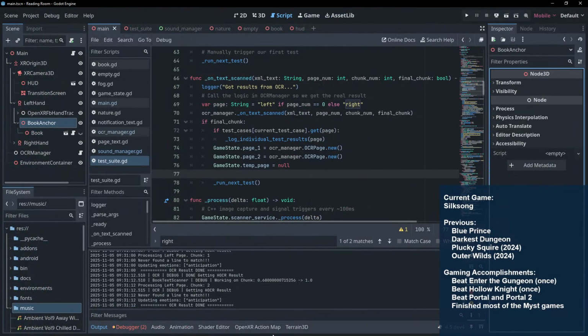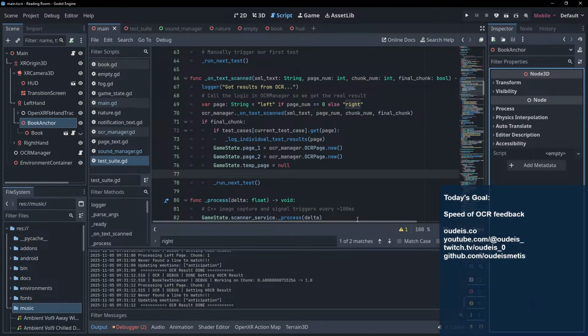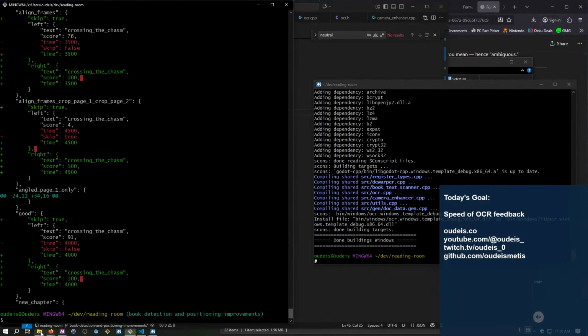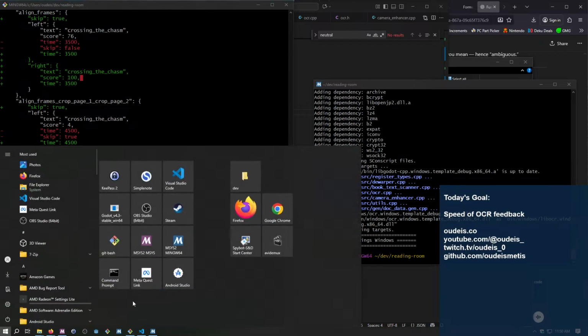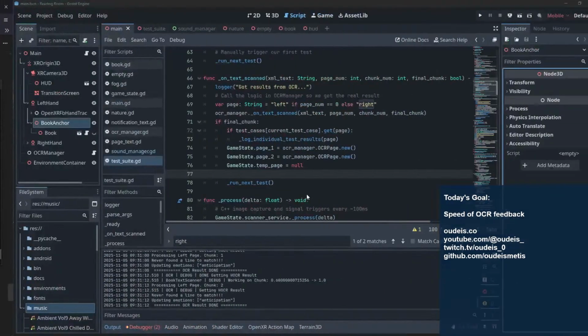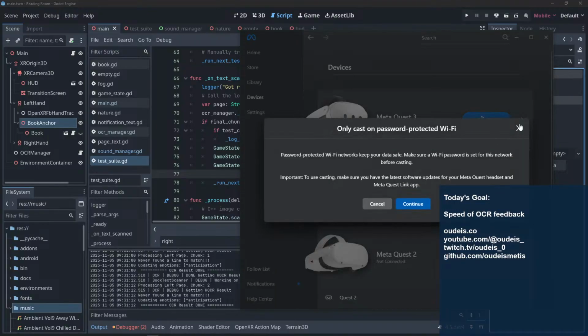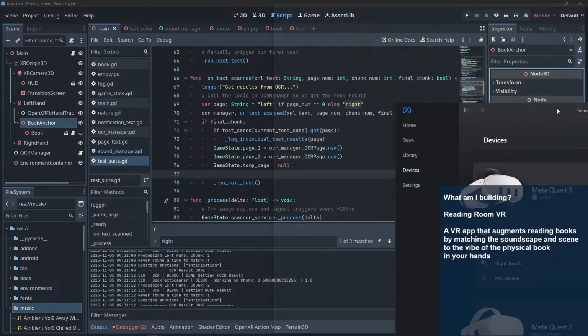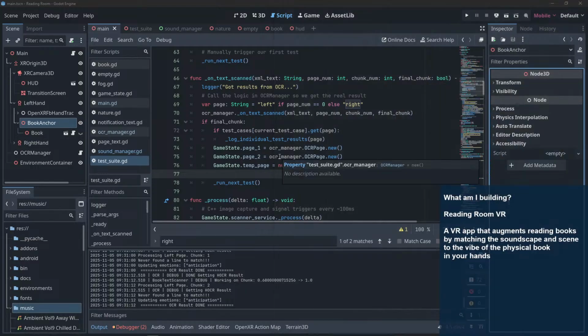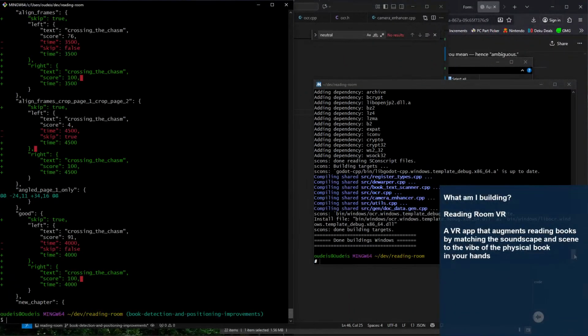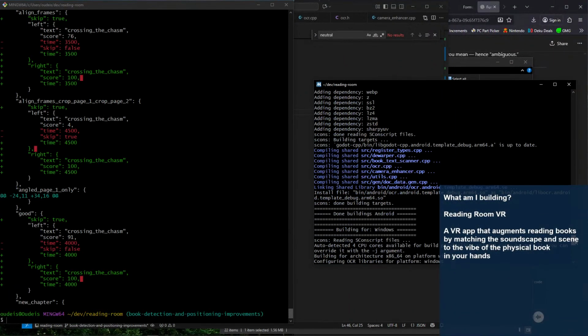Okay, seriously, where is this? There we go. Right. So we've got it. Cast it. It says it'll cast. Cool. Done building. Let me just make sure Android built properly.